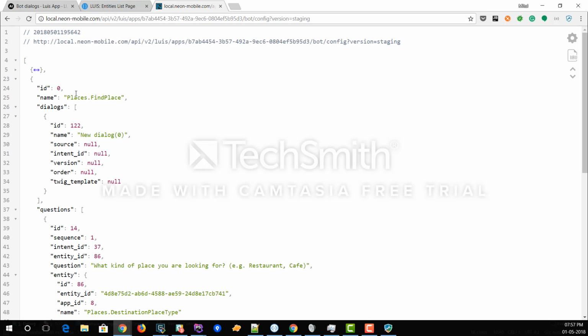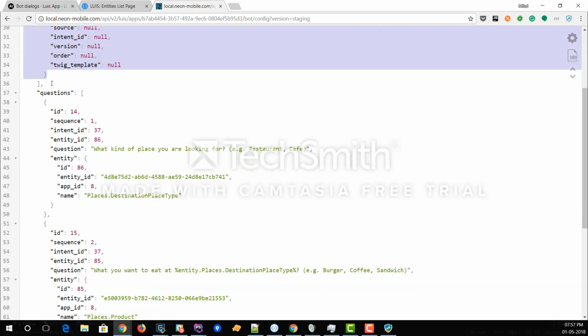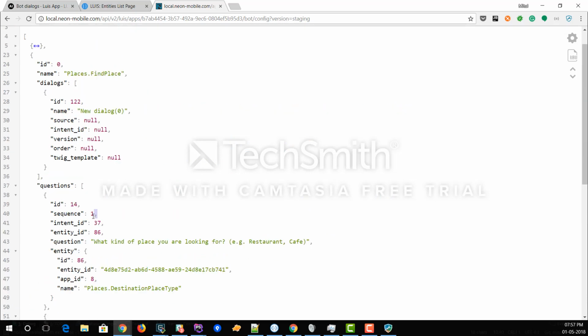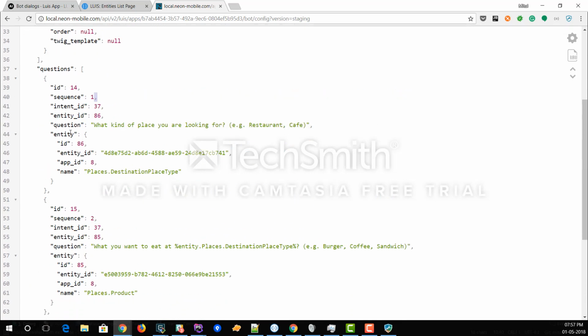If we go to the intent that we just defined, we are getting dialogues. We have one dialogue and we have questions. The questions have sequence 1, 2, 3. Then they have the question that we have just defined, and it has an entity, for what entity we need to ask this question. So entity name, this is some simple IDs, this is the entity ID of Lewis.